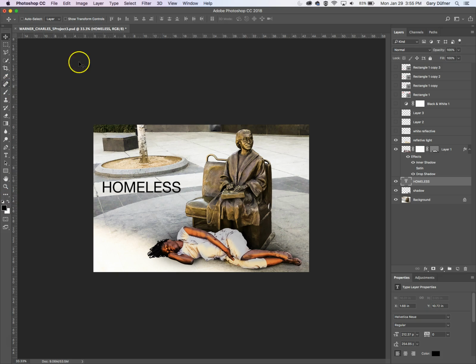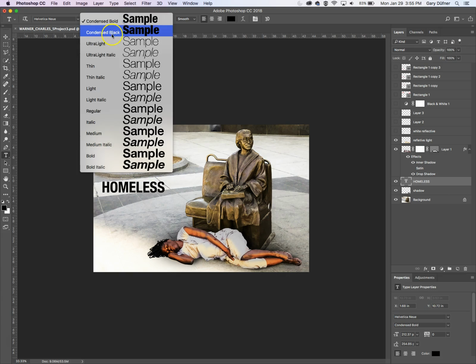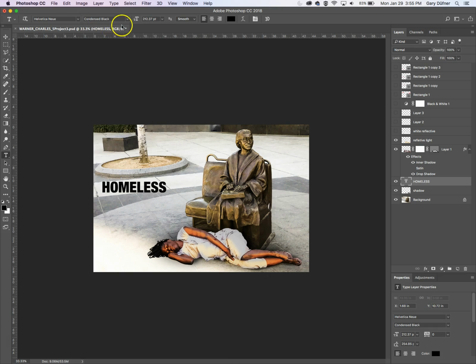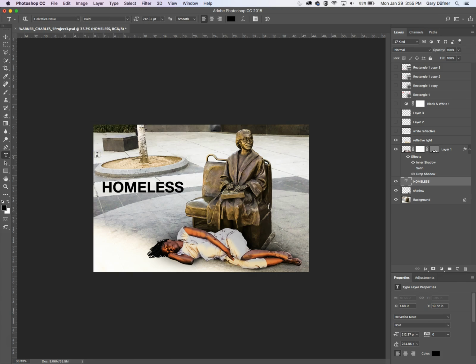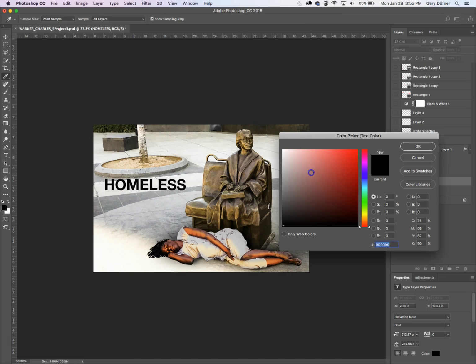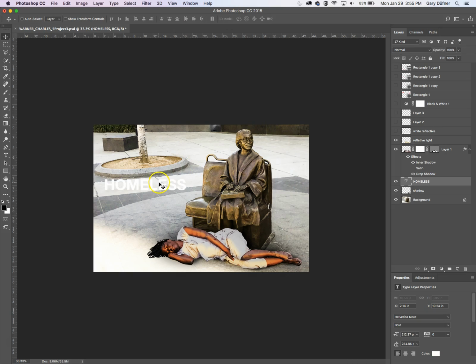Might do, let me see, I would do bold. Let's see, bold condensed. Let's see what condensed black is. That's too much. Let me see, bold. And that looks good. I like bold, but I don't know about black. I might want to do white. And then put it right there. So it's not in your face, you can read it.